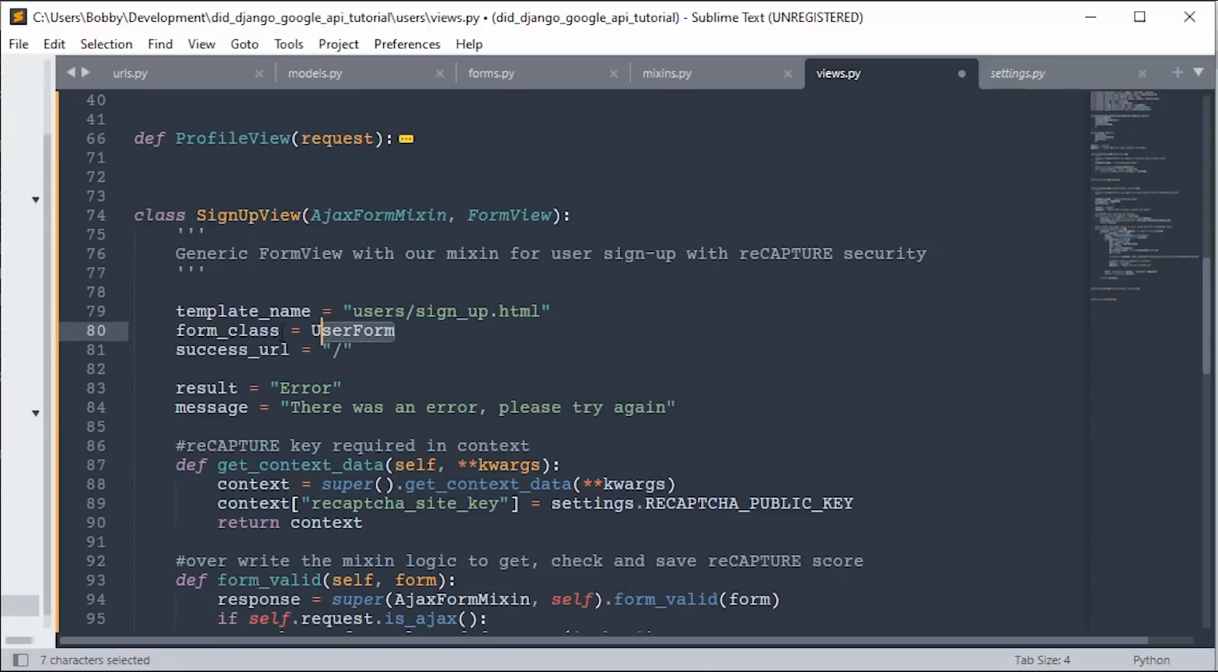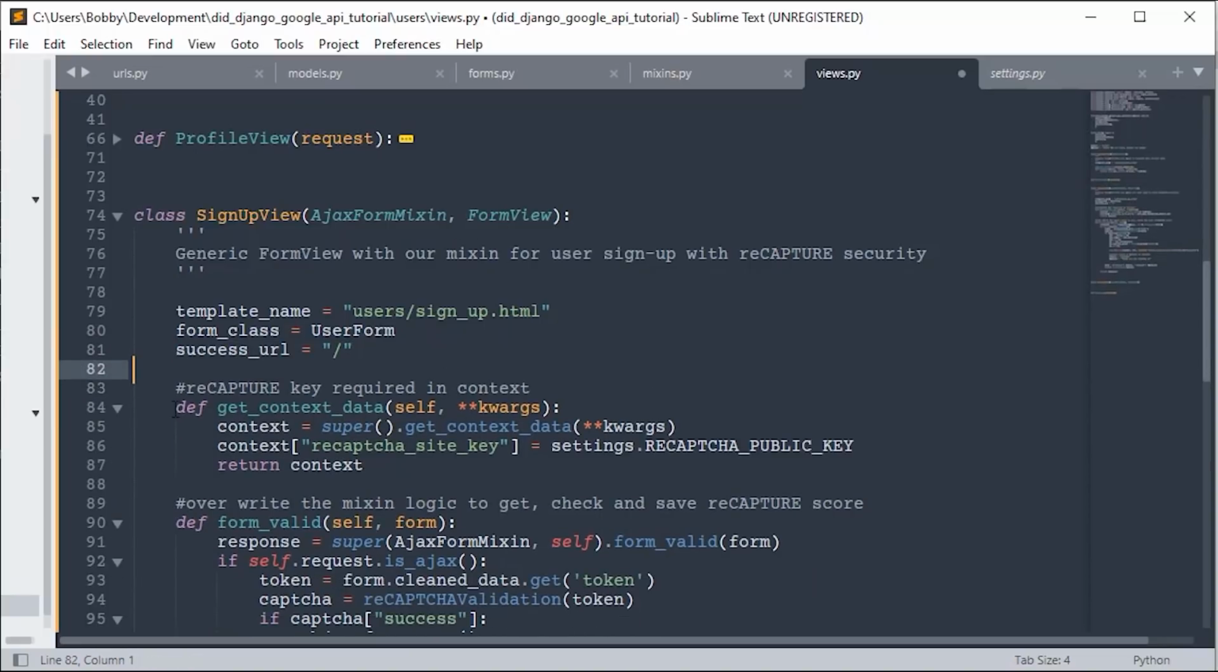The form class is the user form that we built a moment ago, and the success URL can just be a slash. We are using Ajax to submit the form, and depending on the response we get from the back end, we will then redirect or not. So we won't be using the success URL actually, but you do need one because we're using a form view. Again, we don't need that. I've already got that at the top of the screen.